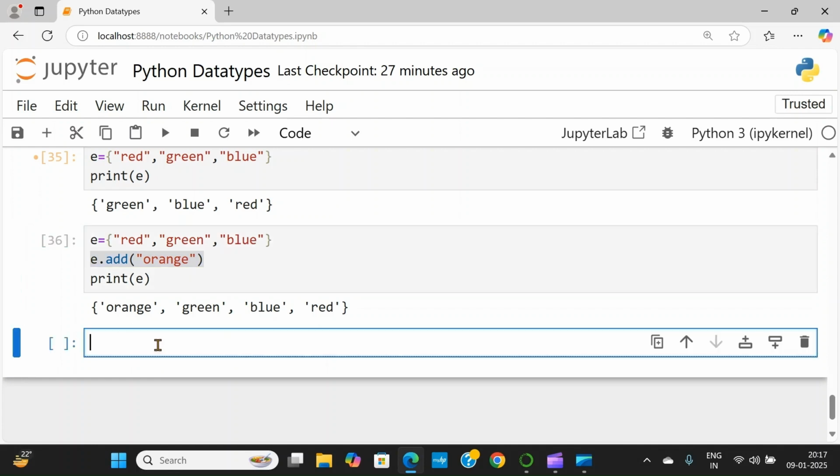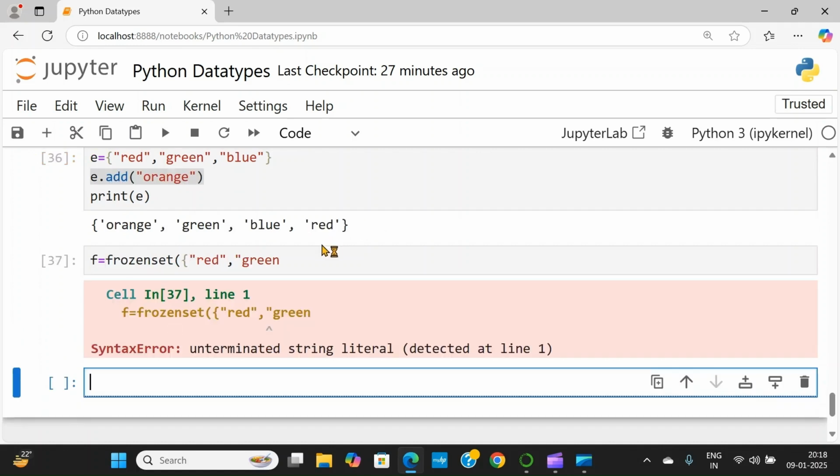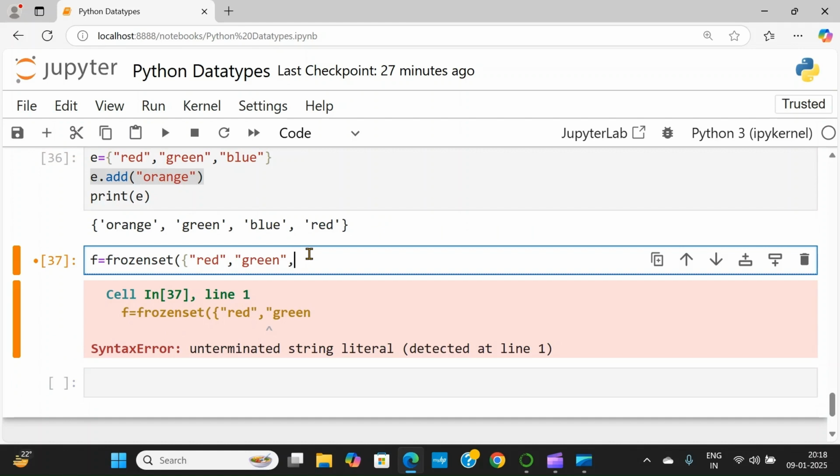And the next one we have is the frozen set. When you go for the frozen set, I can apply the same thing, but here how to write it is: some f equal to, I need to go for frozenset. Inside this I'm creating a set, I'll write the same, I'll take red, green, red, green and blue.